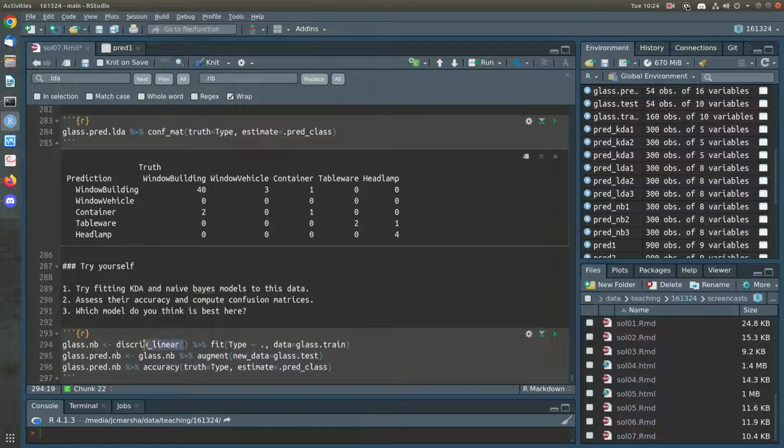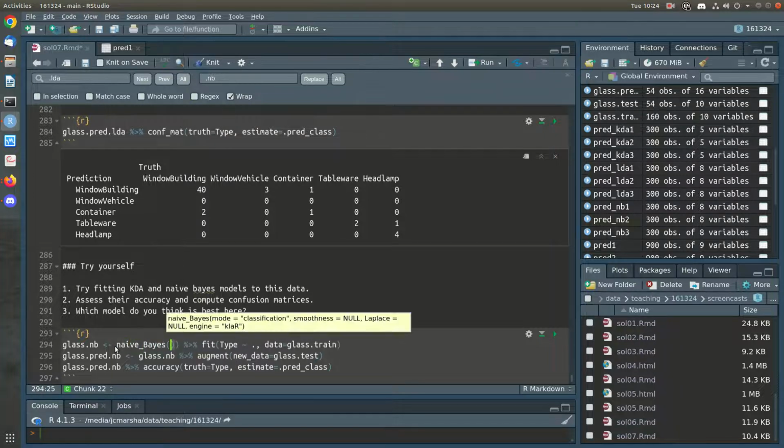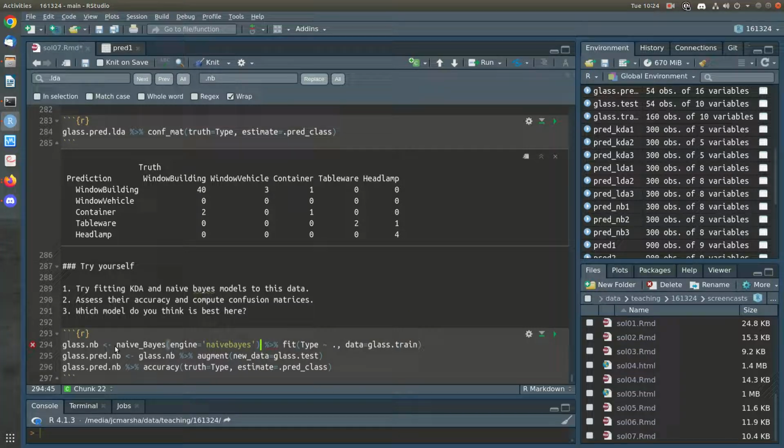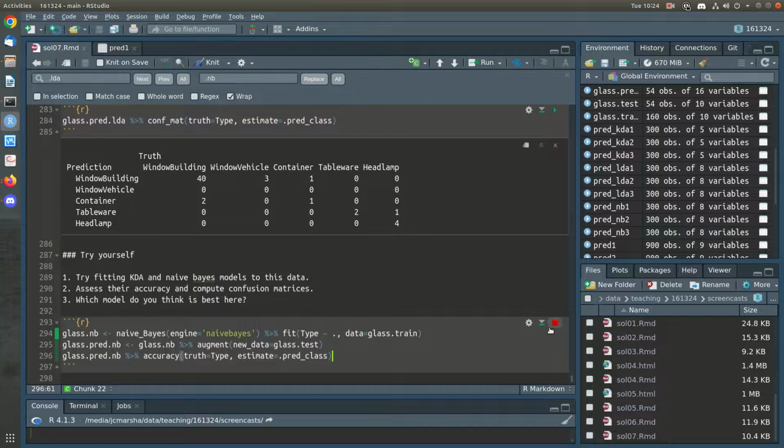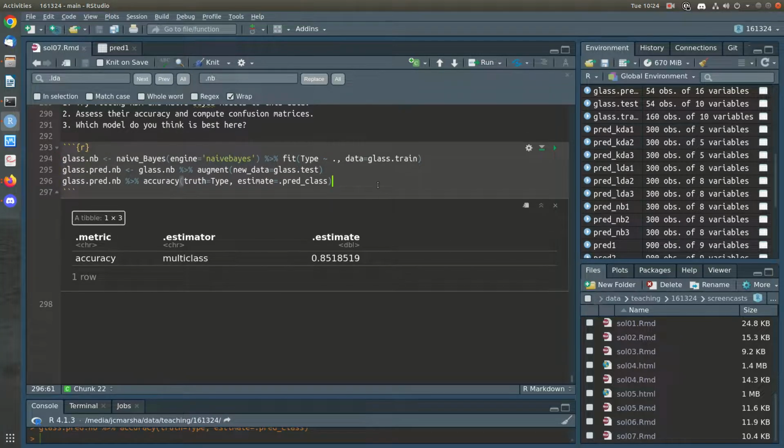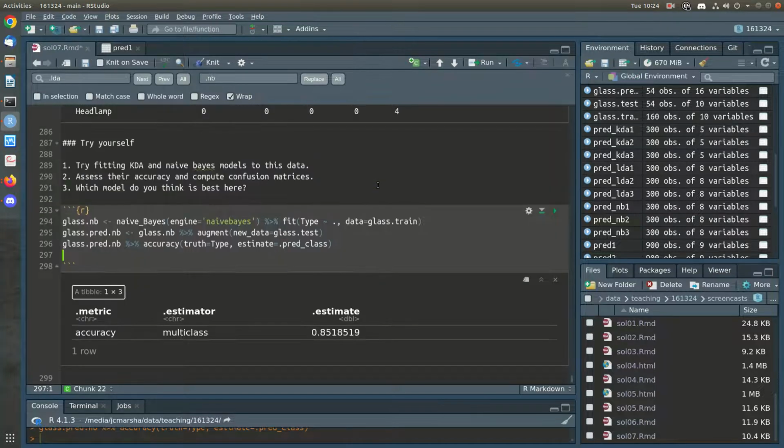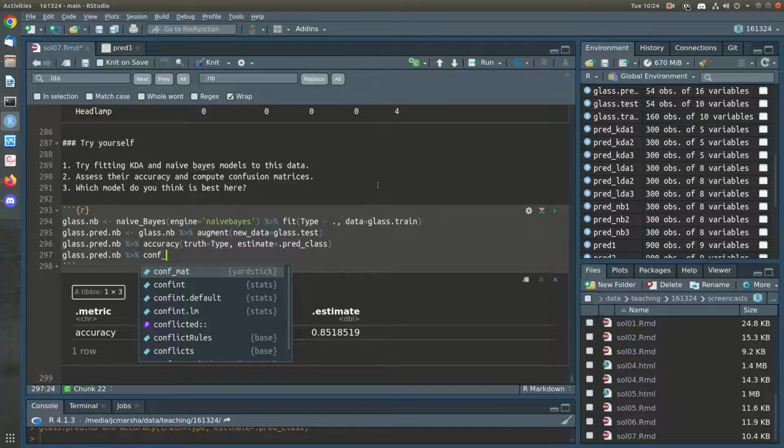Okay, and then we're going to do naive Bayes, aren't we? And we're going to do engine equals naive Bayes. Right, so there's the naive Bayes estimator. Okay, so that's 85%. Not terrible, but not as good as the other one. Let's have a look at the confusion matrix.